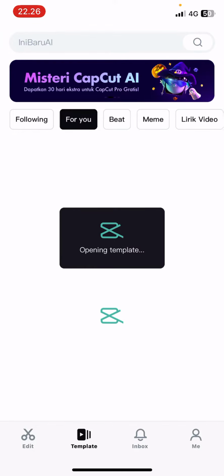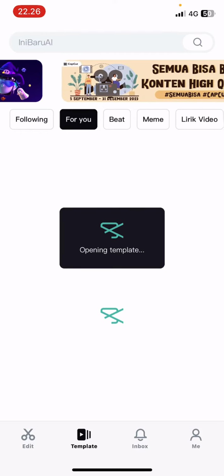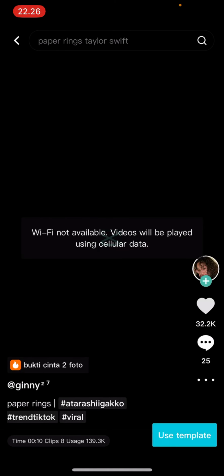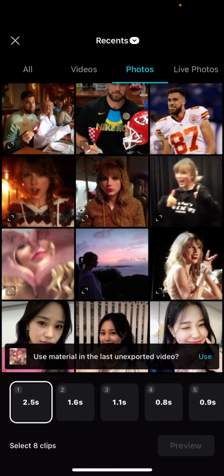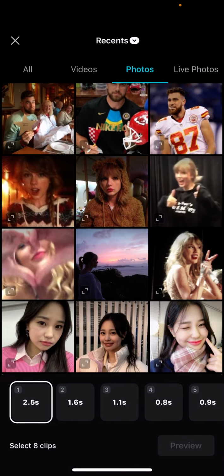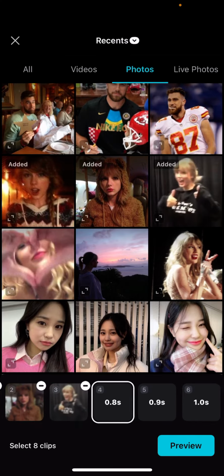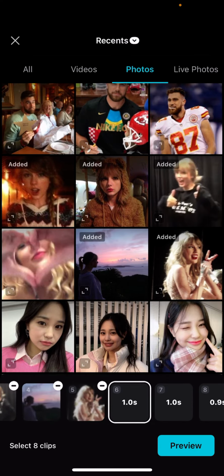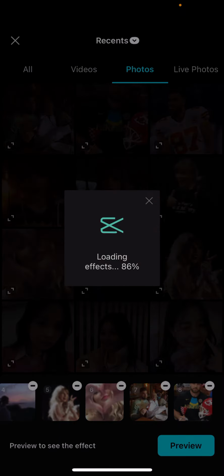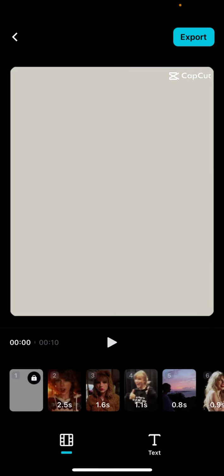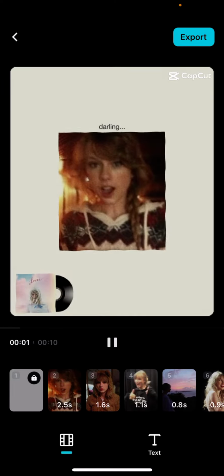Okay, I have like the worst internet connection, so I'm just going to select use template, and I'm going to select some photos just randomly. And I'm going to select preview, and it's going to load the effect for me. Here's the preview of the template.